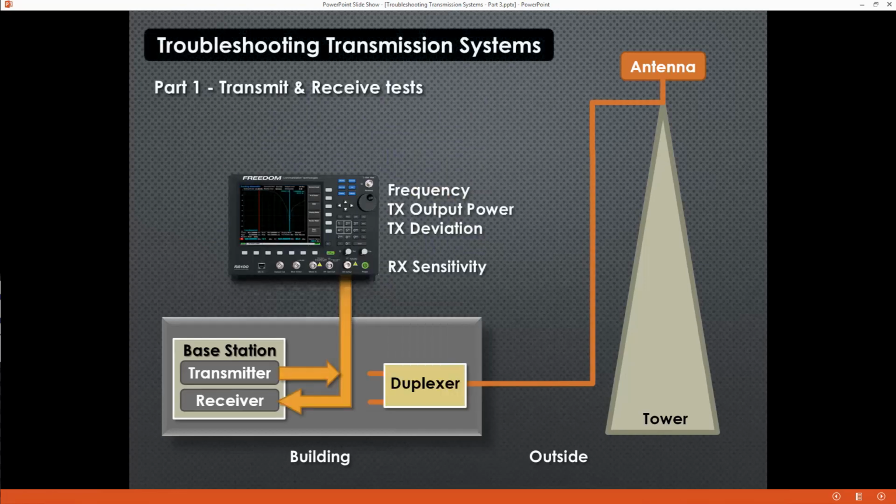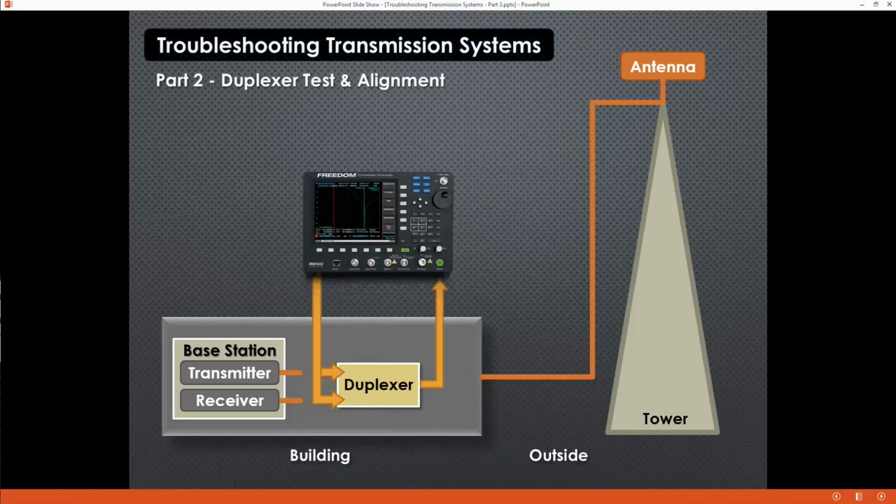In our first installment, we isolated the radio electronics. We tested the transmitter and receiver to determine if everything was functioning properly. In the second installment, we talked about testing the RF networks that connect the electronics to the cables and antenna. In that case, we hooked up and used a tracking generator to test the duplexer.